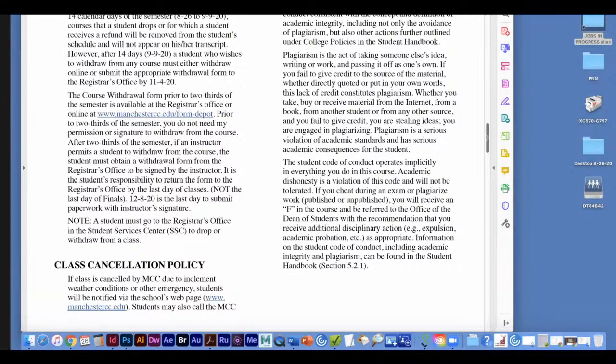In the past, we were able to do that. We can't do that anymore. So just be aware. If you're going to withdraw, try to do it by the beginning of November. All right. Any questions as we're moving along here?